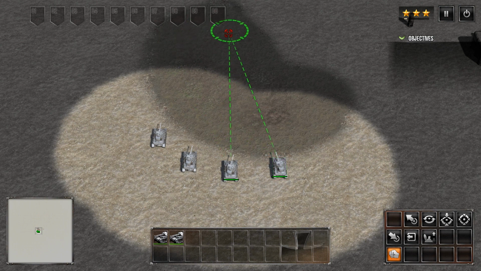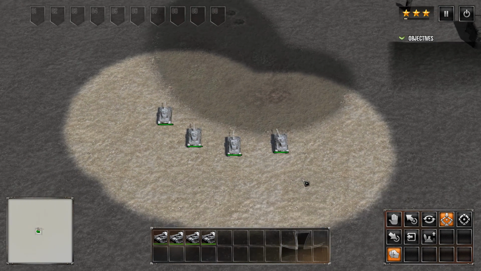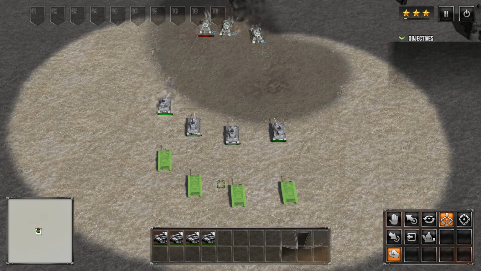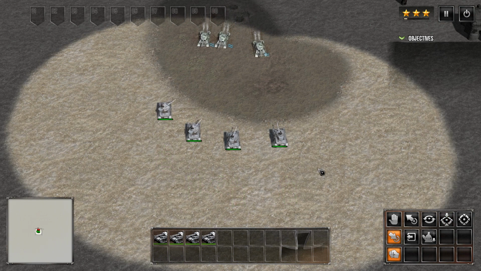Einsatzbereit, Kommandant. Löschen Sie aus! Zu Befehl. In Bewegung, Kommandant.